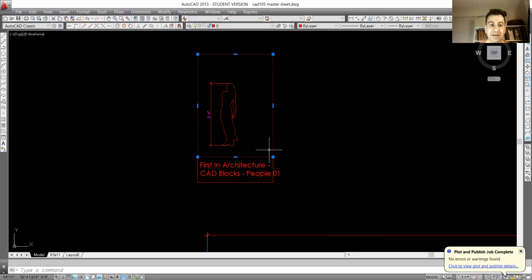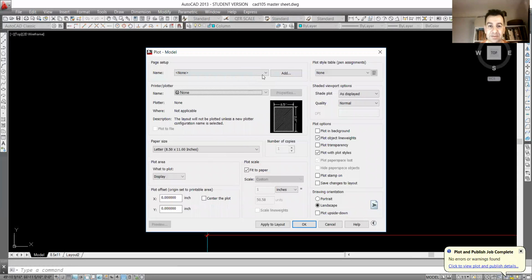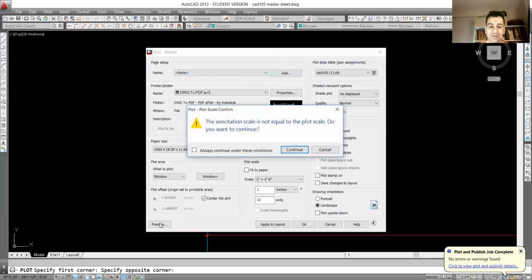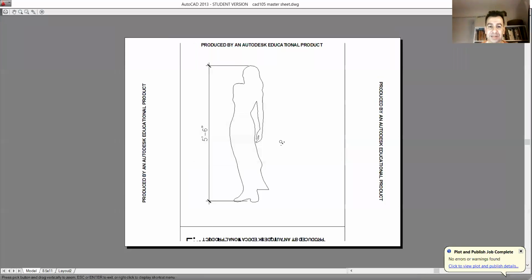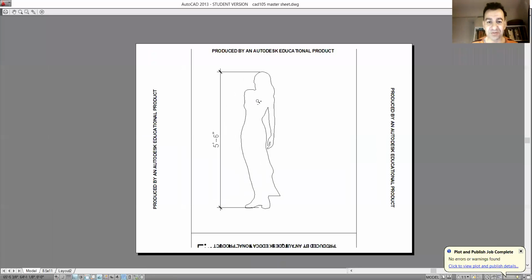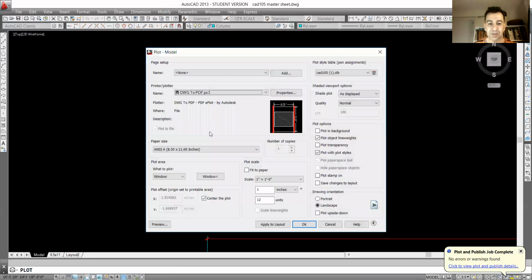I have to make sure that these are layers I can recognize. So this is 0 layer, 0 layer, 0 layer. I'm going to go plot again. Previous plot. Window. Pick a window from here to there. Full preview. Continue. Finally, at 1 inch equals 1 foot, this person fits my sheet of paper. So that's a problem with printing with model space. You have to choose the right scale.